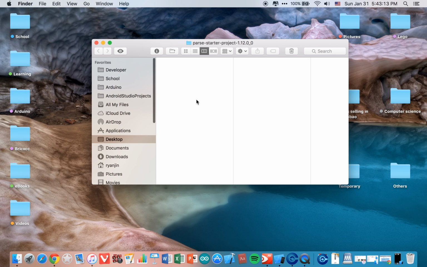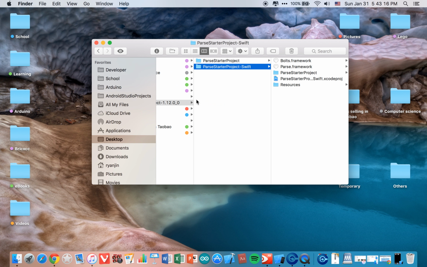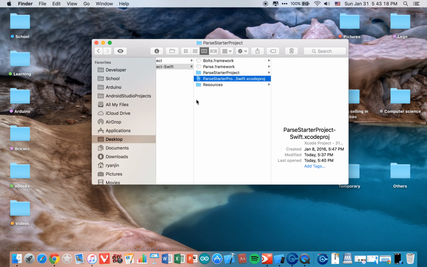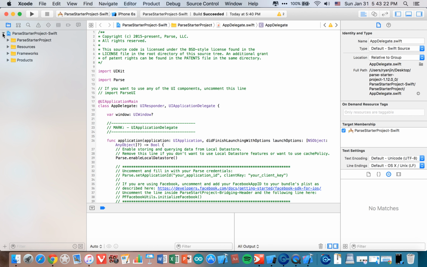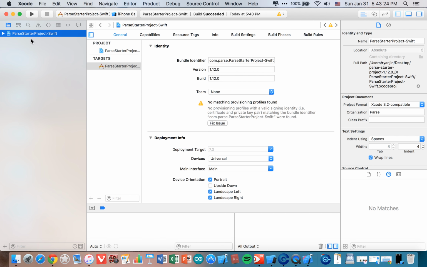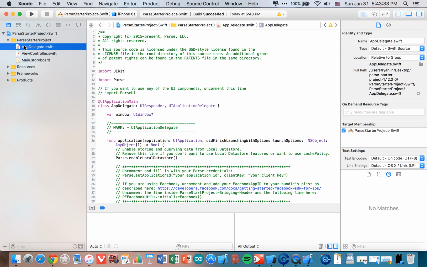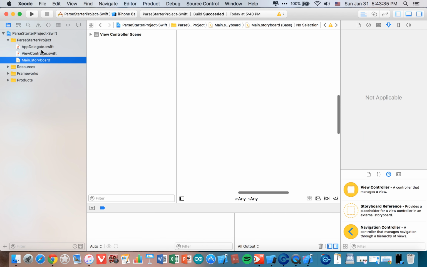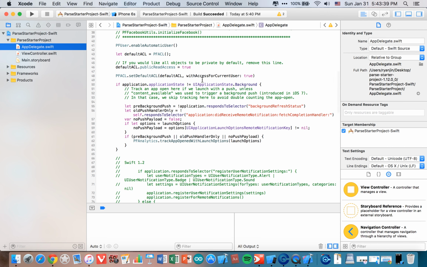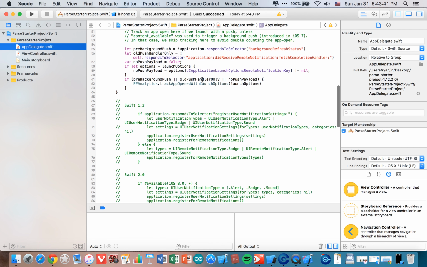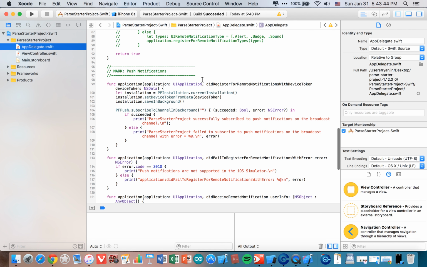So this is a brand new Parse starter project. I'm going to be using Swift. So let's open this Xcode project, and you'll probably be greeted with this screen. Let's head down to the Parse starter project. You have the app delegate, view controller, and main.storyboard. And if you look carefully at the app.delegate.swift file, you'll see that Parse has actually written some code for you.